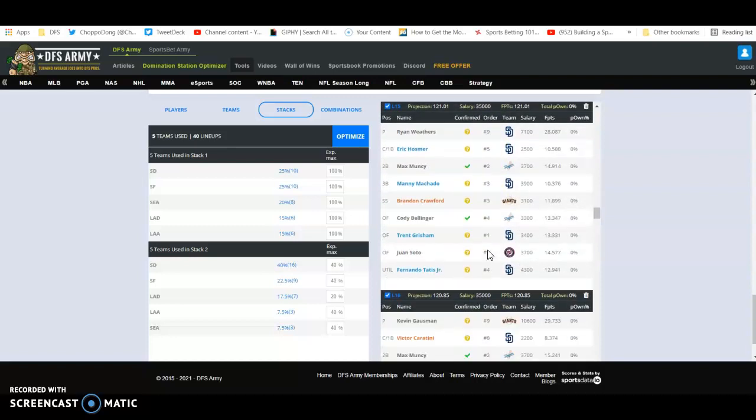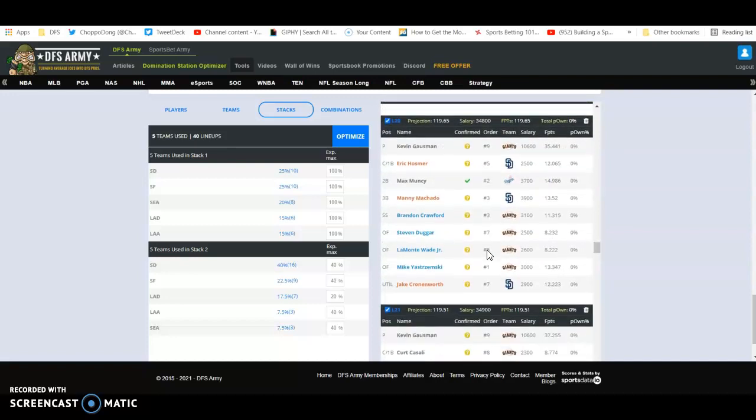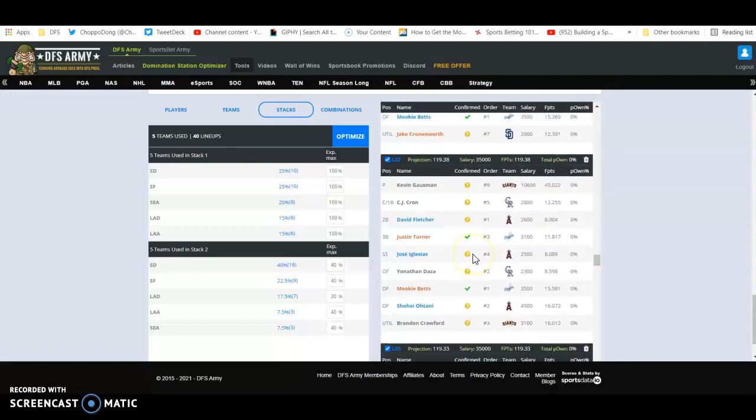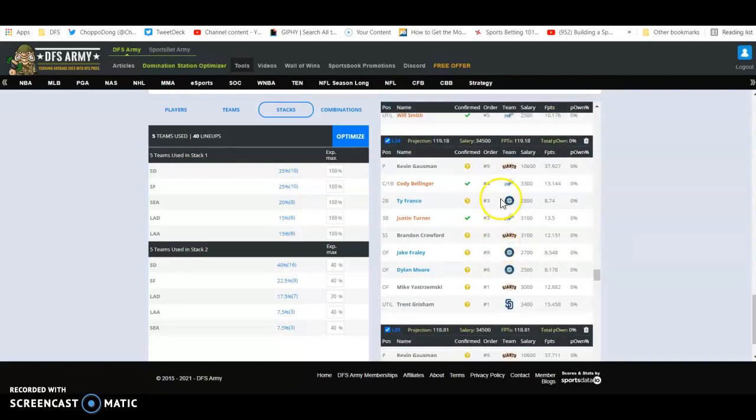I might want to be a little heavier on the Mariners if I'm thinking about them as a game plan. So I'm looking for more Mariners. And there's 3 and 2, okay, so I've got a 3 Mariner, 2 Dodgers, 2 Giants stack with Grisham as a one-off. That's different enough. That will work. I might like that one.